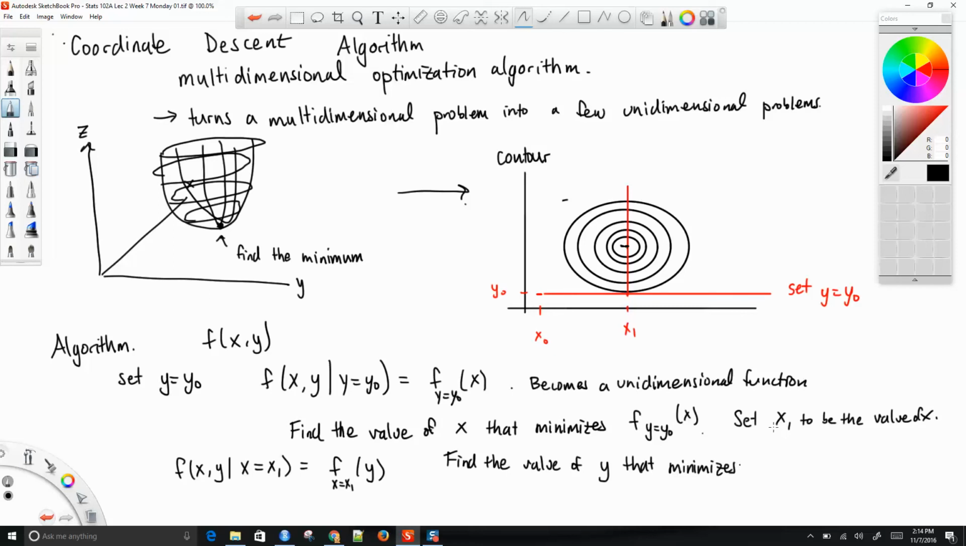Find the value of y that minimizes this function, f of y. All right, so you've got multiple variables. You're going to set all of them equal to a constant, and if all of the other ones are constants, then it becomes just a function of one variable. And then you just iterate, going through each variable one at a time, finding the value of x that minimizes the function of x, and finding the value of y that minimizes the function of y. And then you iterate.